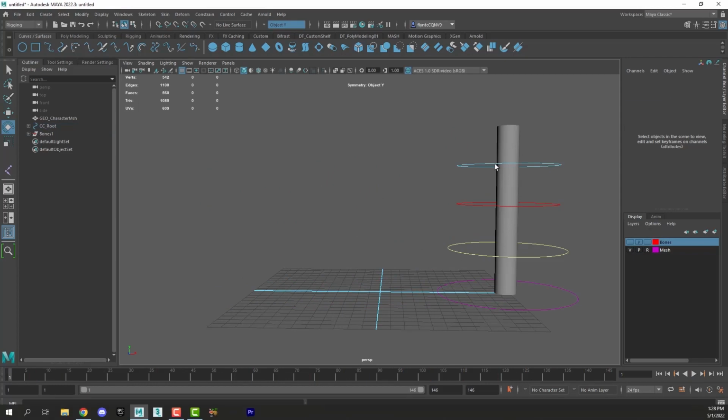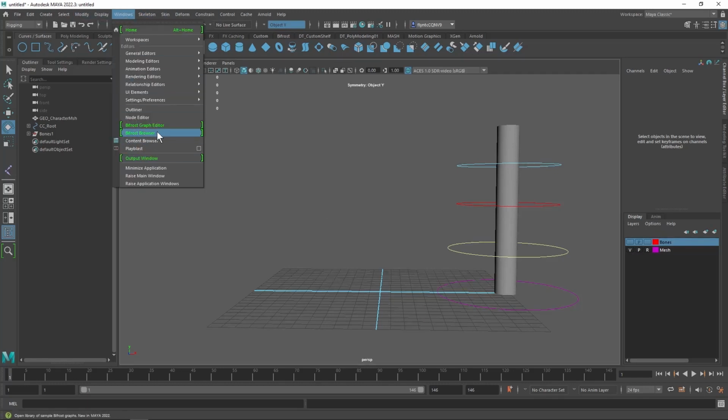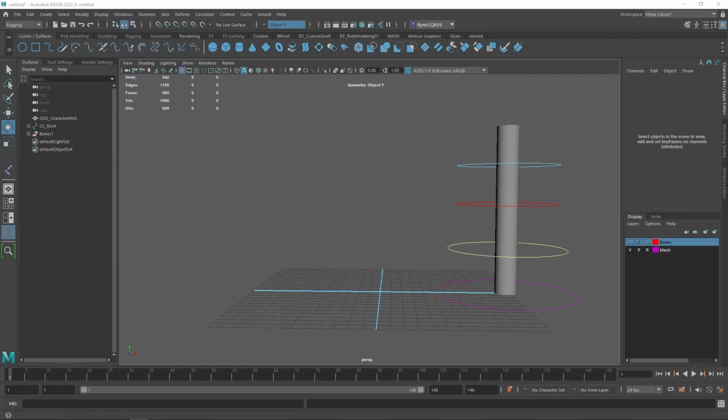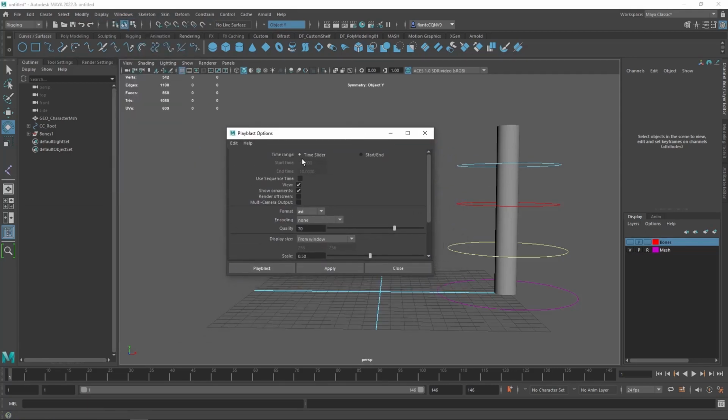Okay, so for you to turn this in, you need to render this into a video file. And we're going to do a very quick, dirty render thing that's just going to render what's in the viewport called a playblast. So let's go to Windows, Playblast, and let's bring up the options for Playblast. Now we want to render the entire time slider because we want it to loop like we've got it set up. We want to render the view.